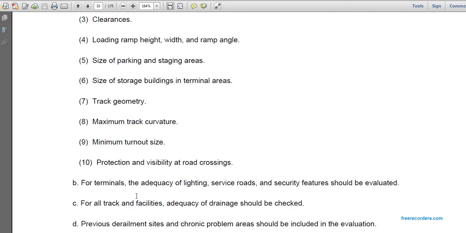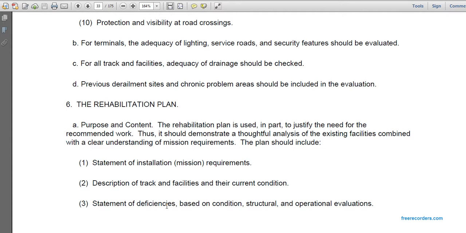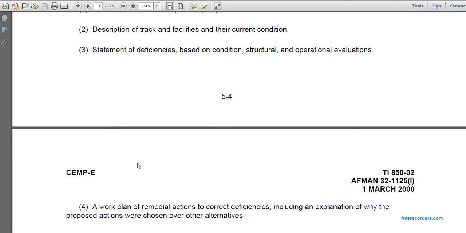For the terminal adequacy, lighting, service roads, and security features should be evaluated for all tracks, and adequacy of the drainage should be checked. Previous derailment sites and chronic problems should be included in the evaluation. The rehabilitation plan. The purpose of the rehabilitation plan is used in part to justify the needs of the recommended work, and thus demonstrates a thoughtful analysis of existing facilities combined with a clear understanding of the minimum mission requirements. The plan should include the staging and installation requirements that describe the track facilities and other conditions, and state deficiencies based on condition, structural, and operational evaluations.